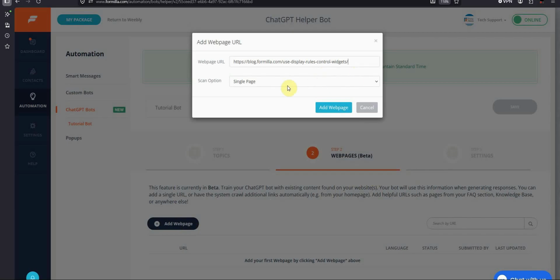There's also a drop-down for scan option. This lets you pick how many links it will follow from the starting website URL to scrape information. You can pick single page to just use the specific URL that is pasted in. You can also pick 1 level or 2 levels of nested URLs, which basically means how many links it will follow to scan for information.